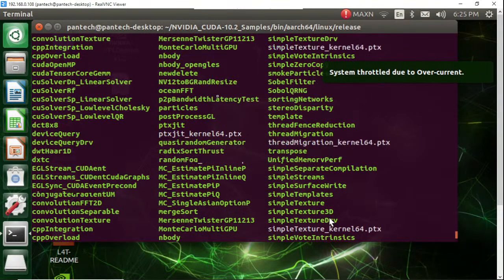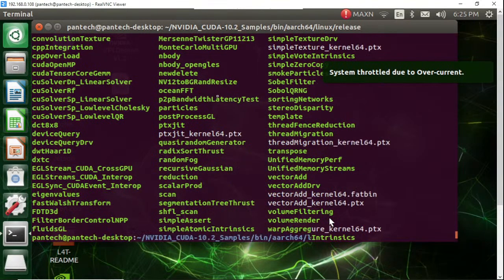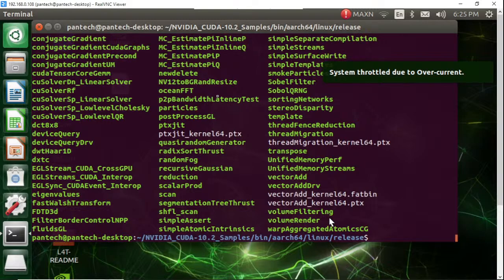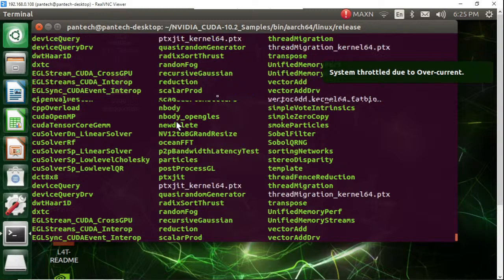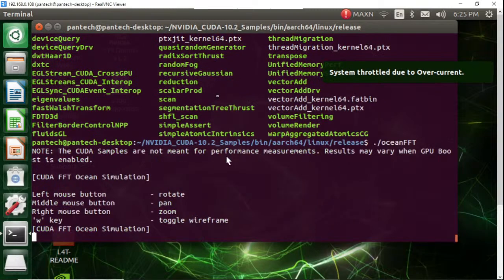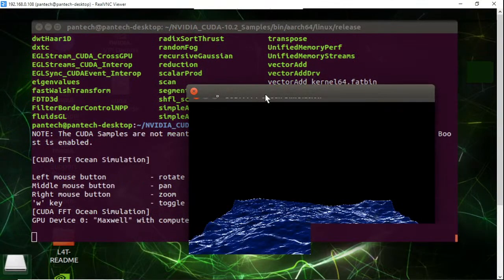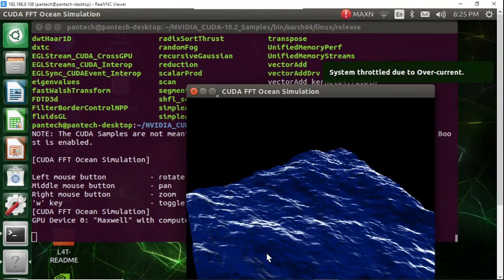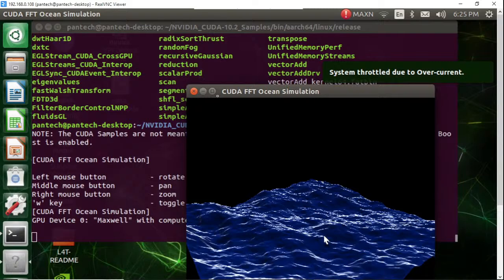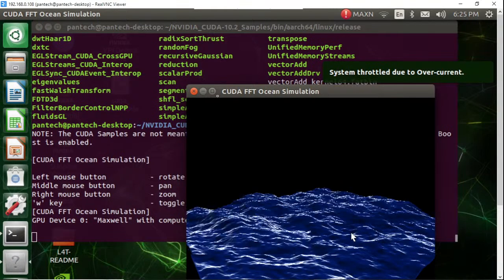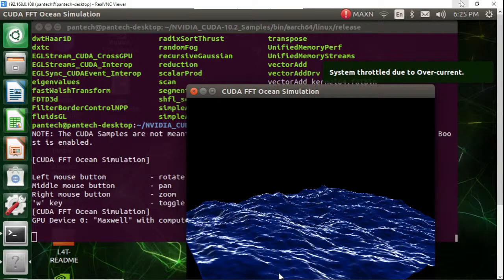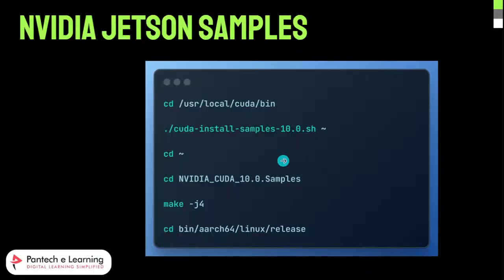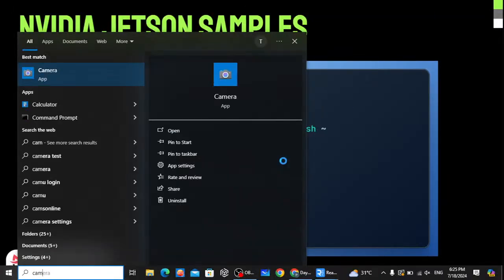For example, there is something known as Ocean FFT. This is from NVIDIA, and it is a simulation of the ocean. As you can see, these are some of the demos which use CUDA and NVIDIA. In my original screen it was running really great, but for you guys, since I am sharing the screen, it is taking pixel by pixel. For example, I'll just show you with the camera.